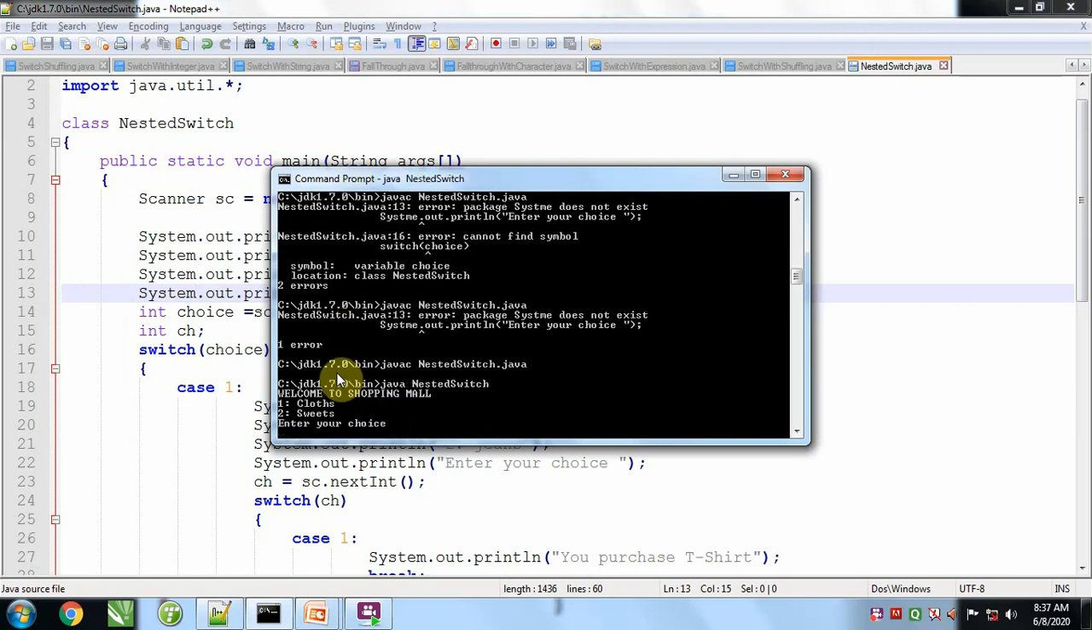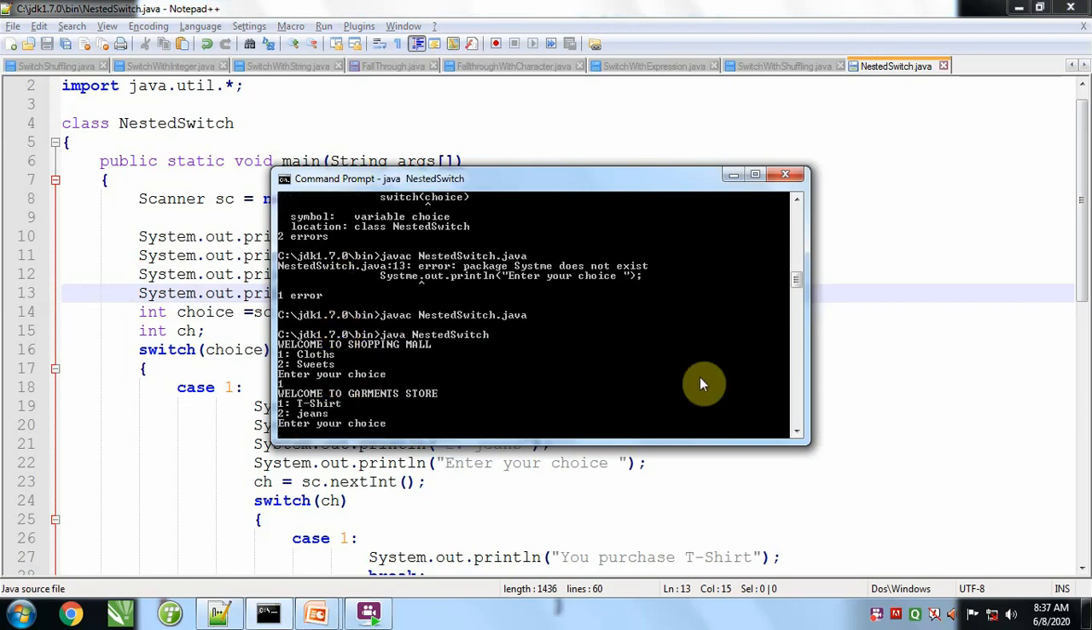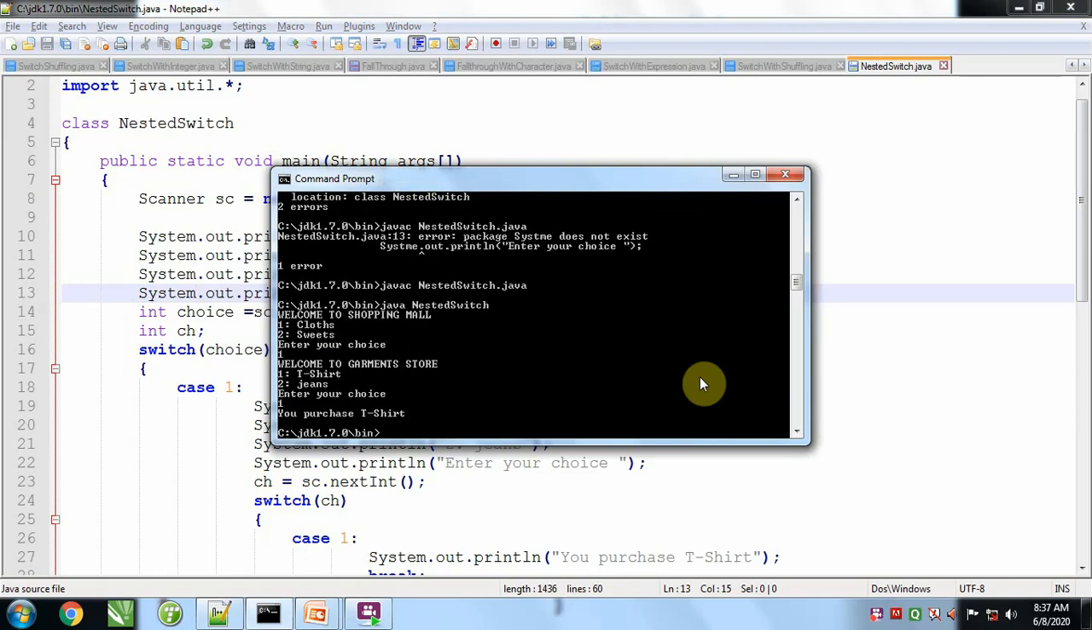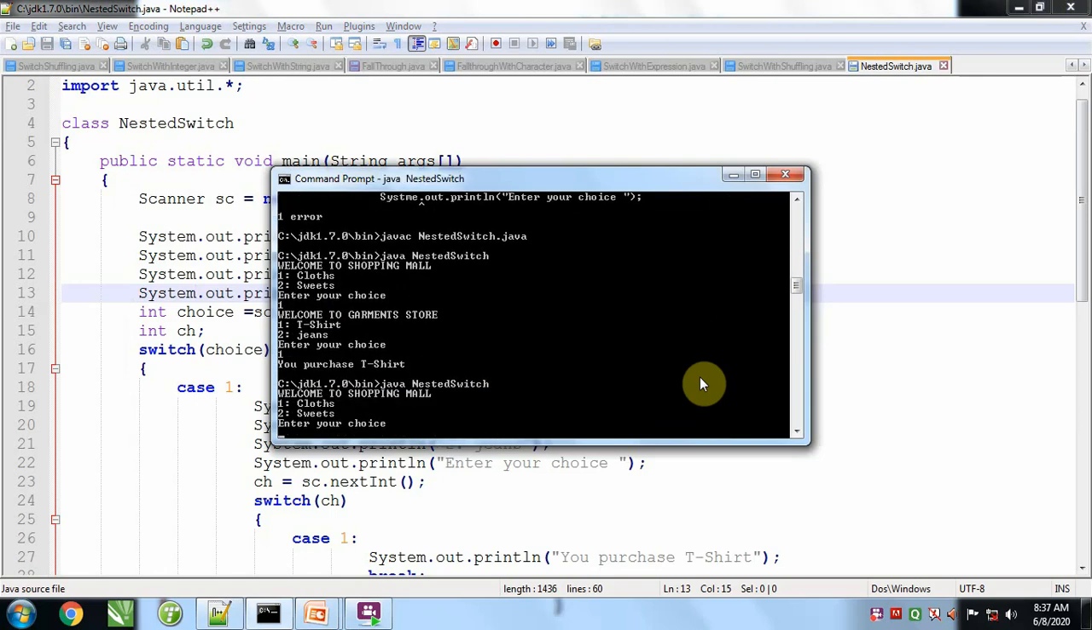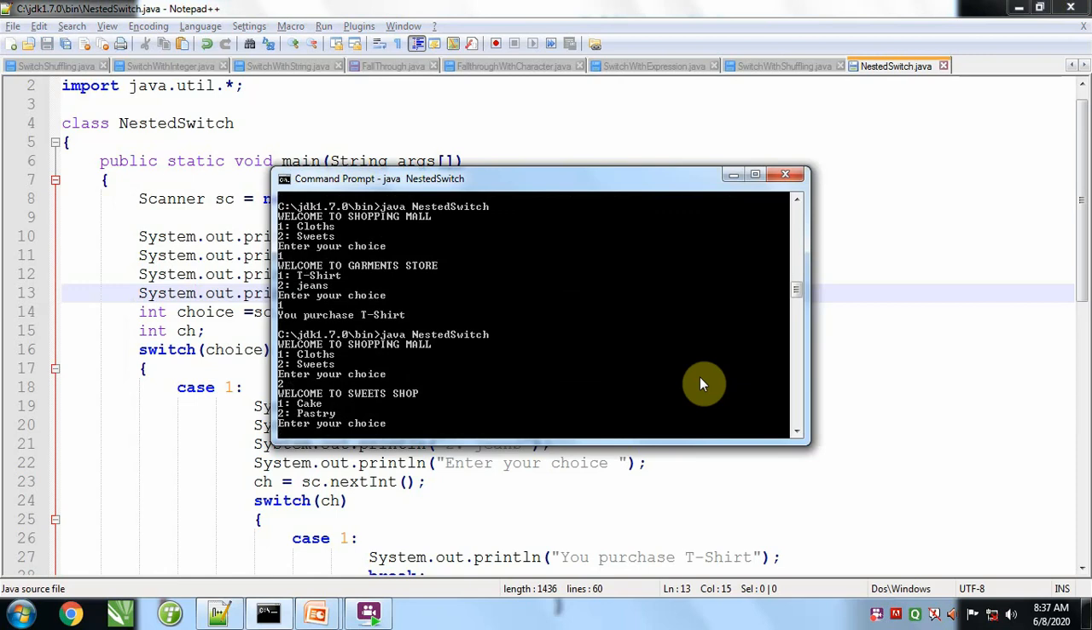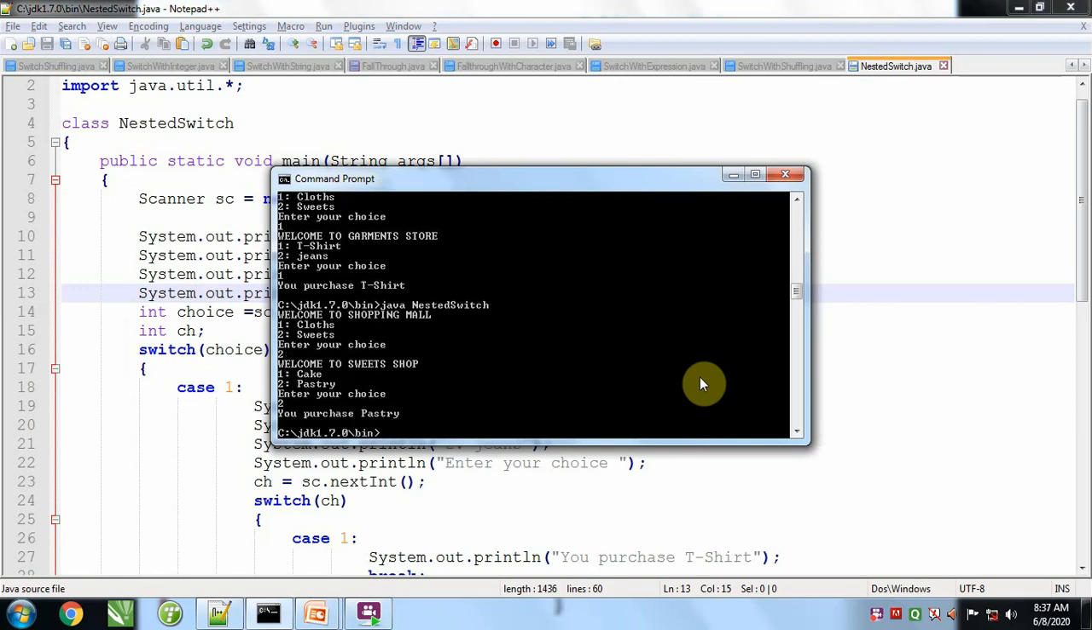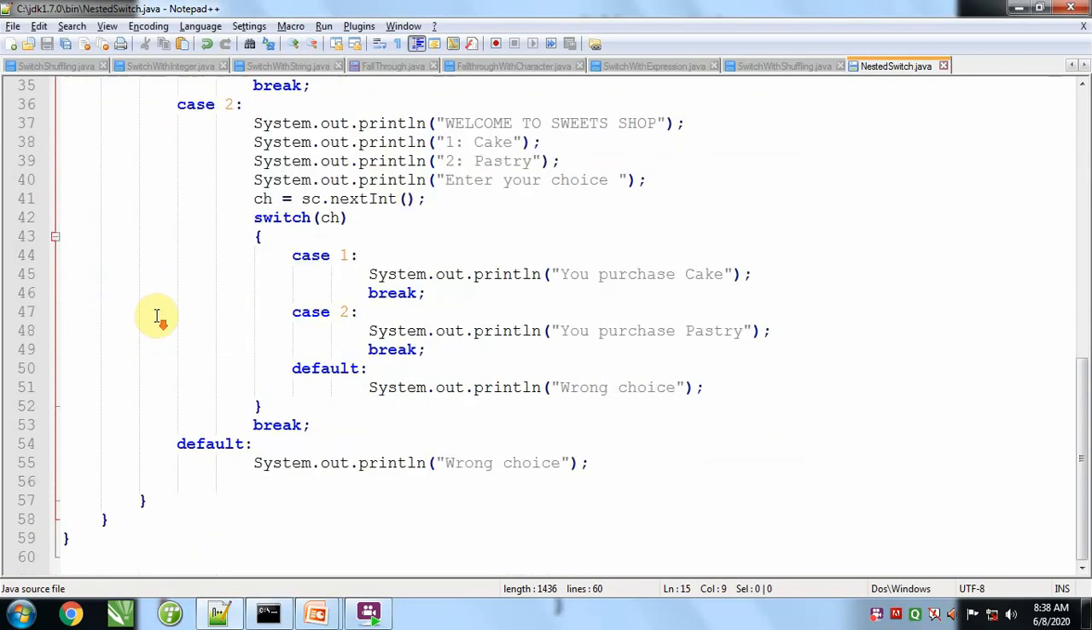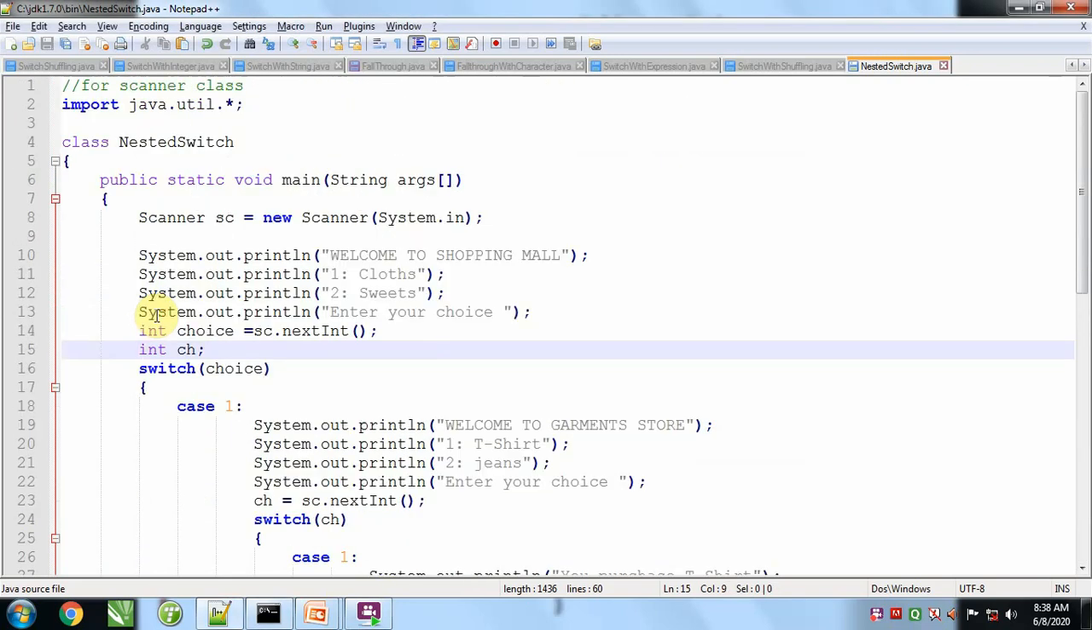Enter 1 for clothes, and in first option we will purchase t-shirt. Again I am going, second for sweets, and second I will purchase pastry. So like this nested switch works. It is a very simple example of nested switch that I explained to you here. I hope it will be helpful for you, and you will be able to understand this program.